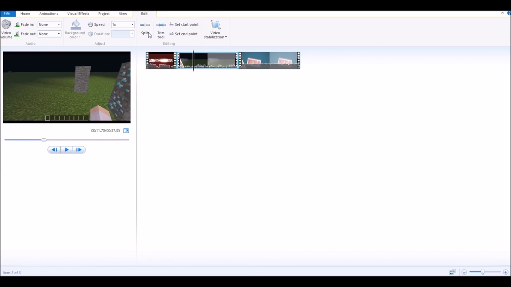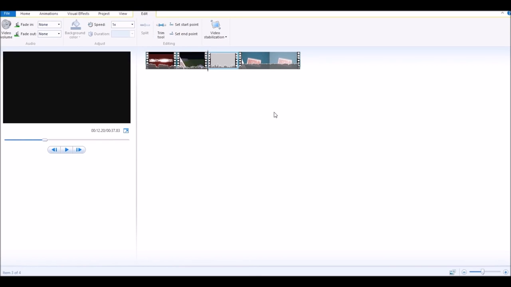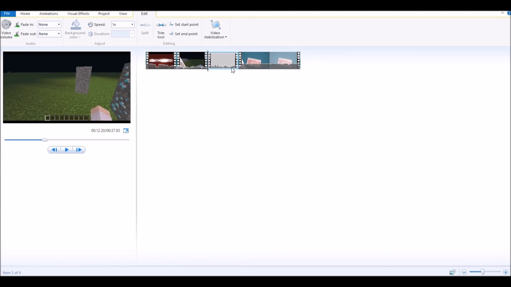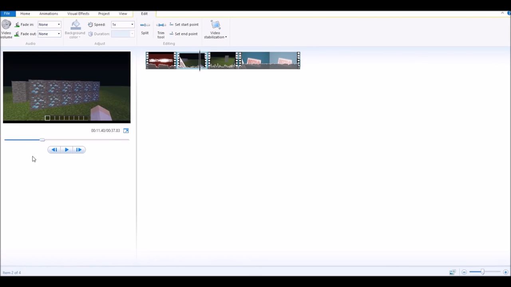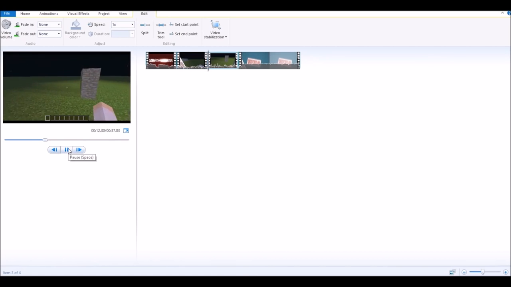So right here will be fine. And then press split on Video Tools and Edit. There you go. Now you have two of the same clips, but they're just split. So now we have two clips, and as you can see, when I press the play button, it doesn't change anything, it just splits the clips.